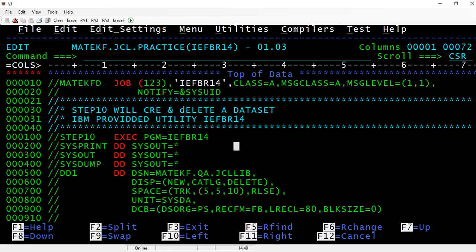Then coming to the DD statement, this is a data definition, where we specify the file names. And this we call an activity or EXEC level statement. Coming to the EXEC part, PGM is a positional parameter where you specify the program name. IFBR14 is an IBM supplied utility, EXEC is a keyword, and you have a step name.